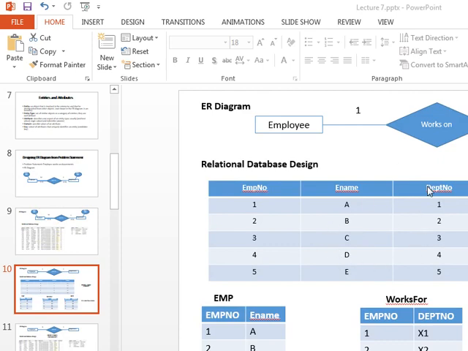So just whatever I said, just try to implement that and you will understand this. So the implementation will look like this. If you see the first one, that is one-to-one relationship. So the table will look like this. Okay, employee number 1, name A, works on department 1. Employee number 2, B, and department number 2. And C works on department number 3, D, 4.